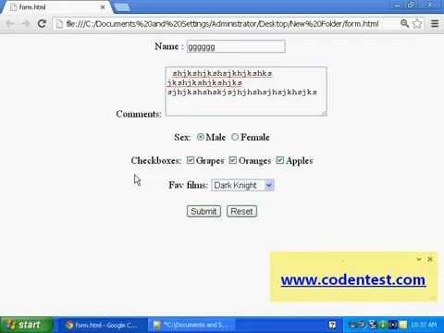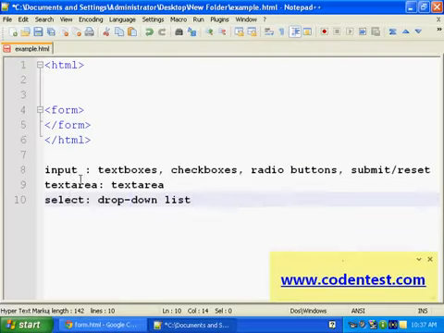So an HTML form usually contains these elements, and all these elements are created using 3 things: input, text area and select. Input is used to create text boxes, check boxes, radio buttons, submit and reset buttons, whereas text area is used to create text areas and select is used to create drop down lists.